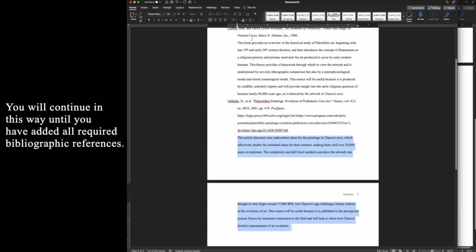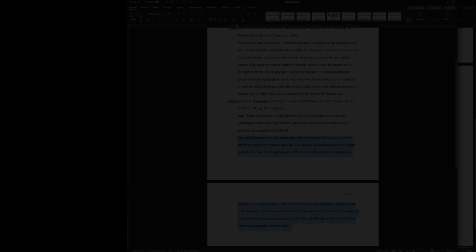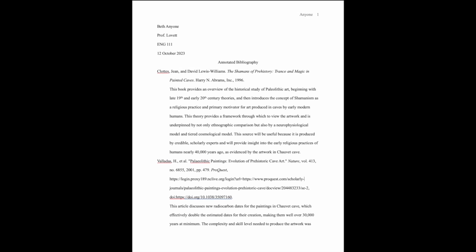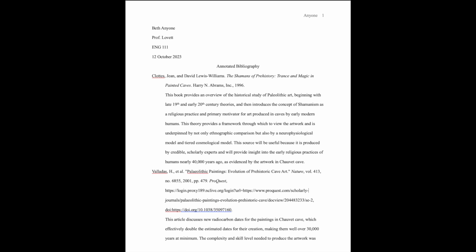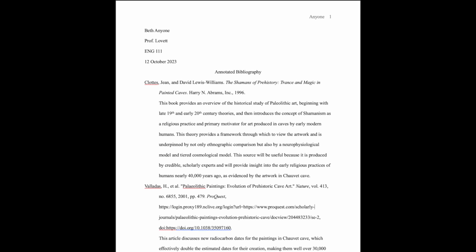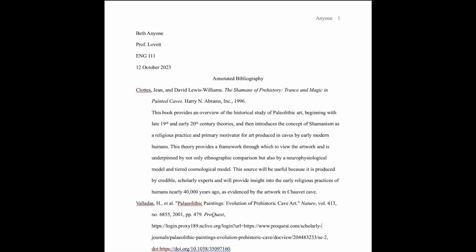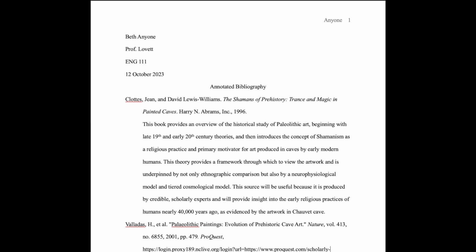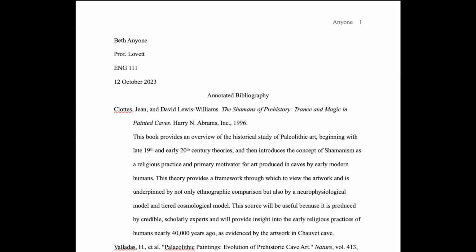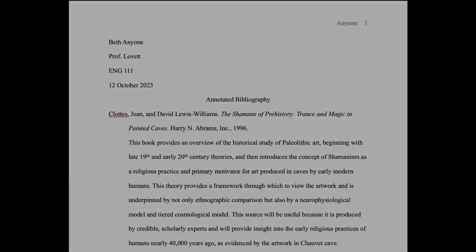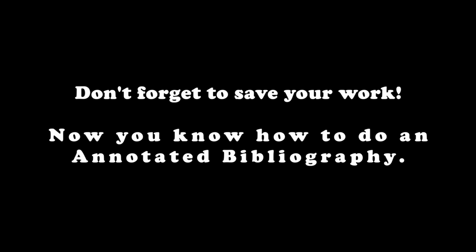You will continue in this way until you have added all required bibliographic references. Now you know how to do an annotated bibliography.